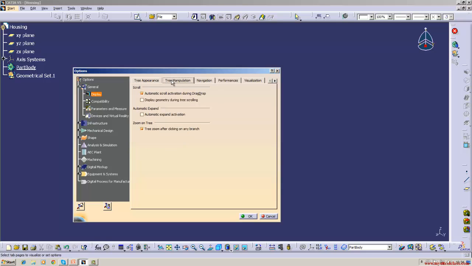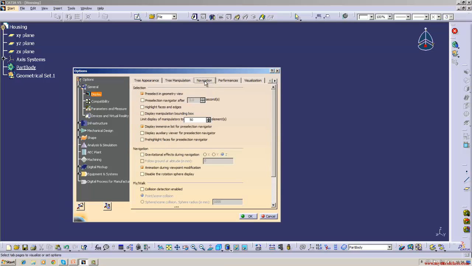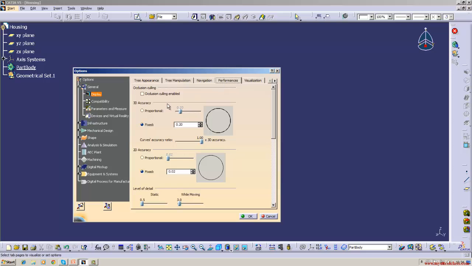And now, tree manipulation. Automatic scroll activation during drag and drop. Display geometry during the tree scrolling. Automatic expand activation. Rezoom after clicking. You don't worry about it. You will know about it gradually once you start working. And at present I am not dealing with this. Navigation, this we also don't deal with. Performance, don't worry about it.